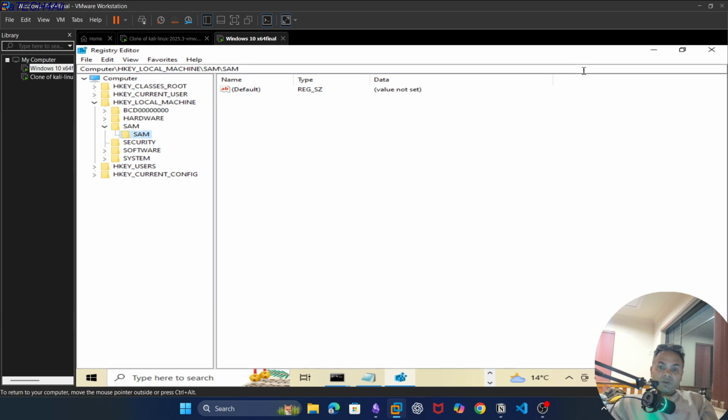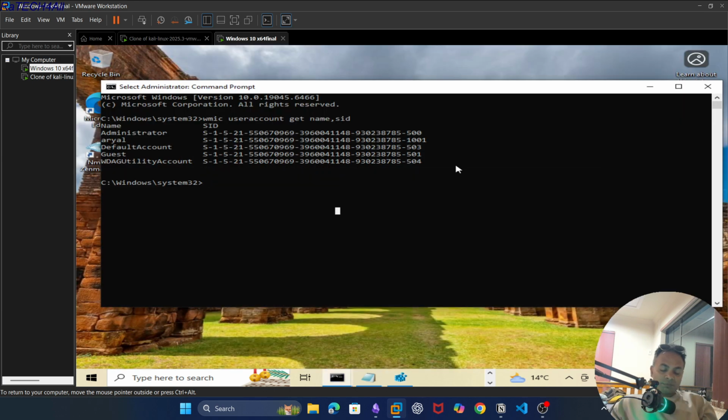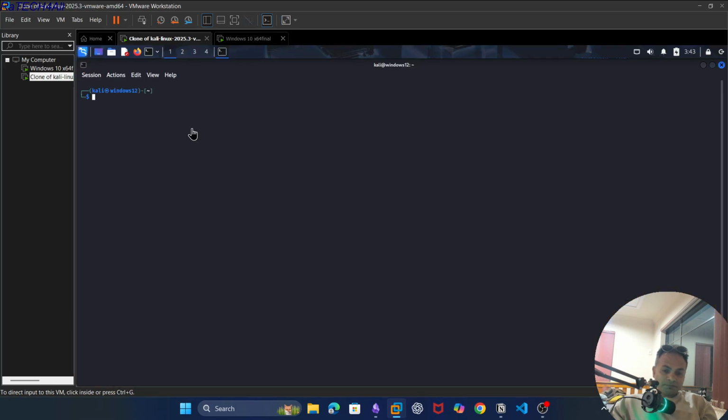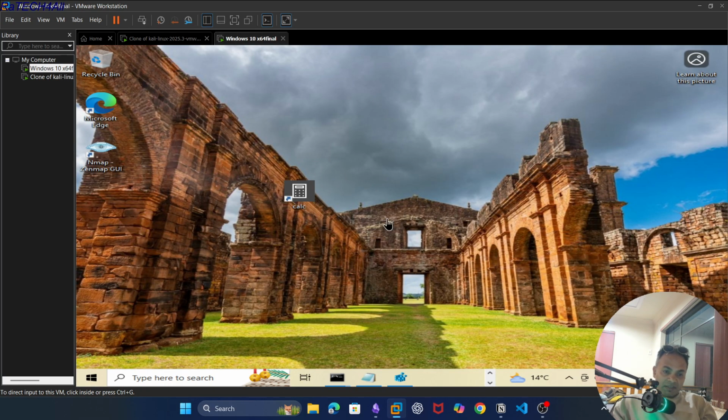So we'll create one user, put it in the administrator group, and then we'll save those sam.hive and system.hive in the C directory, copy those to Kali, and dump them and get the hashes. That's the logic. So to do this, let's begin here with the command prompt.